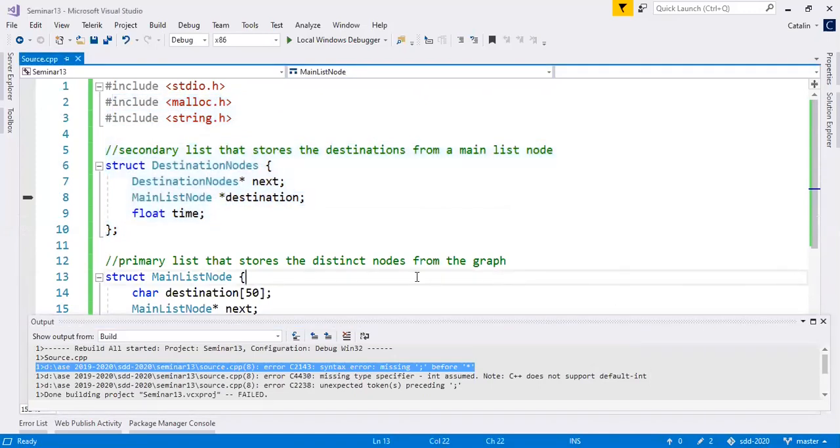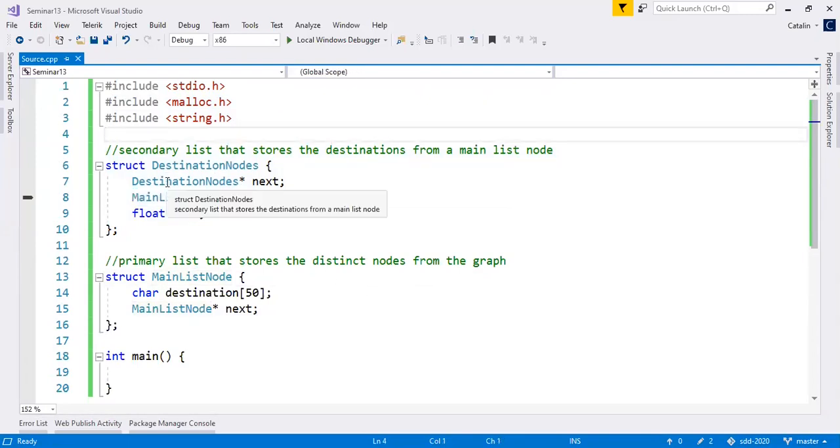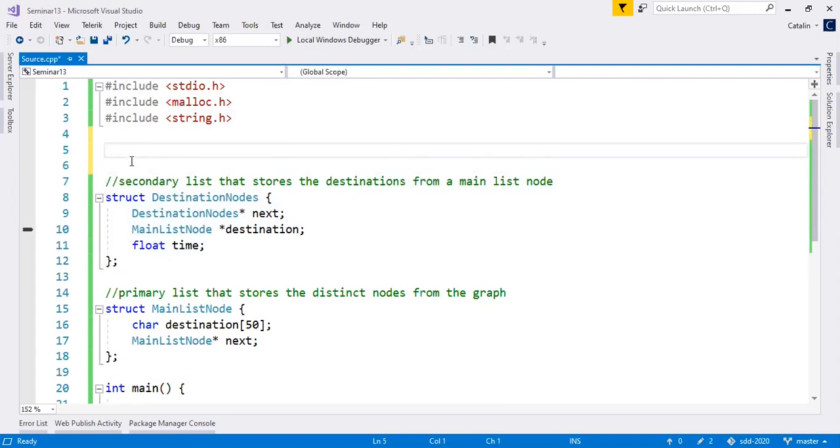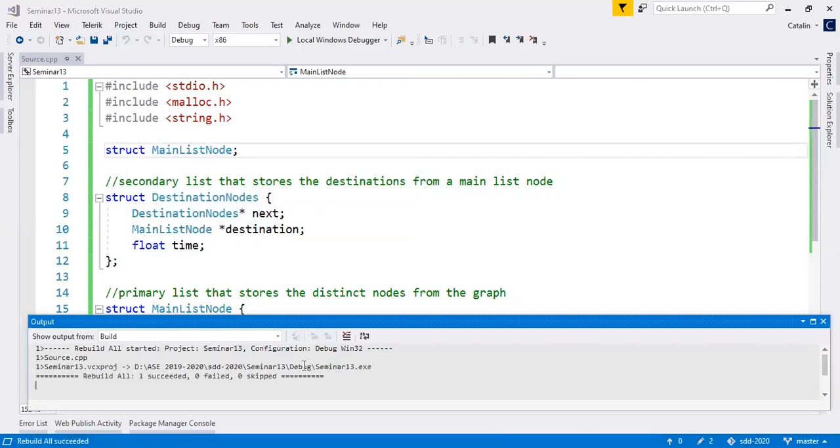So in that case, the problem is that when it compiles, it checks this line and this type doesn't exist. This is like calling a function from another function. So in order to tell the compiler that it needs to wait, that this is a type we define, you need to define it here also: struct main list node. Build, rebuild. And now everything should be okay.